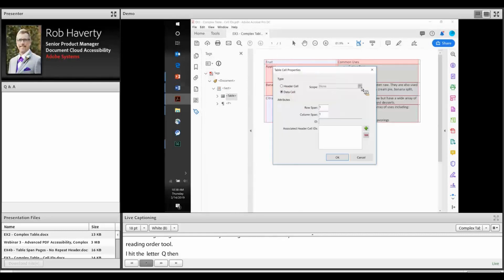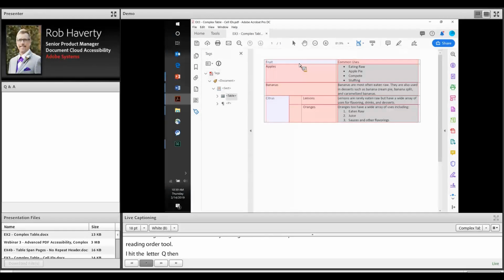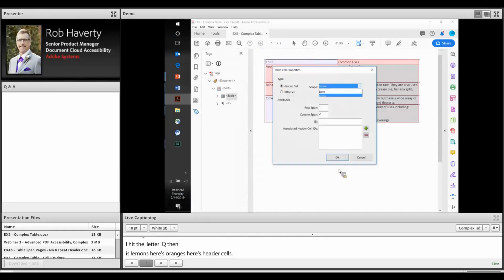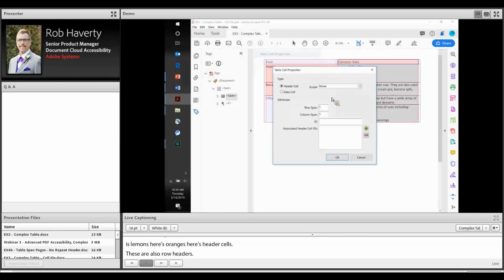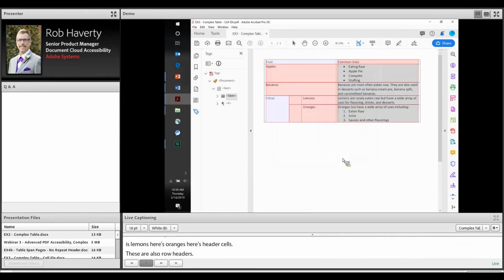All right, in a perfect world, I would also make this one, give it its scope of column, and give this one its scope of column. Unfortunately, there is no way to automatically generate that at this time, to my knowledge. Certainly not with Acrobat. All right, so I have those.